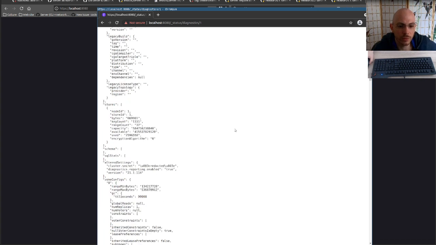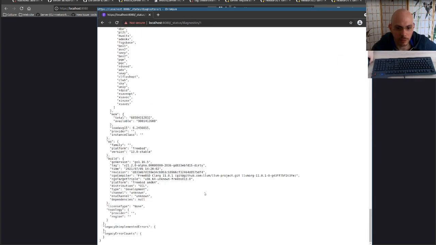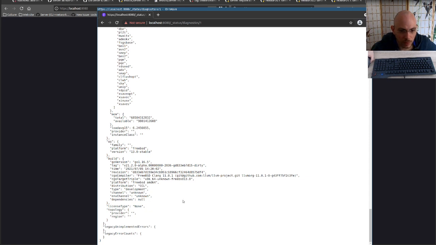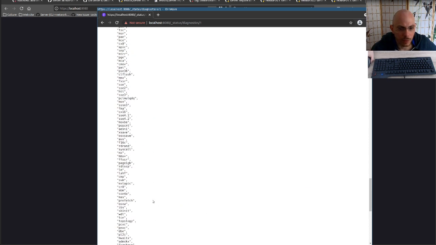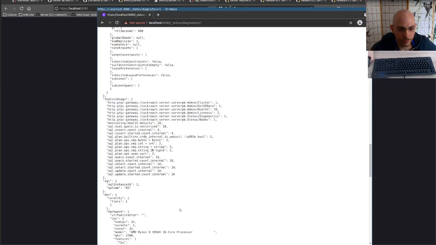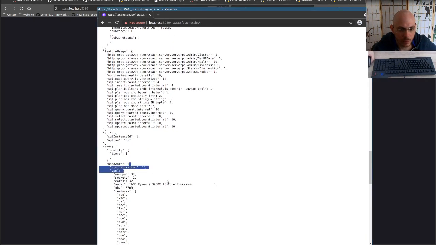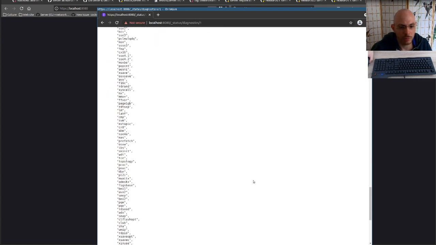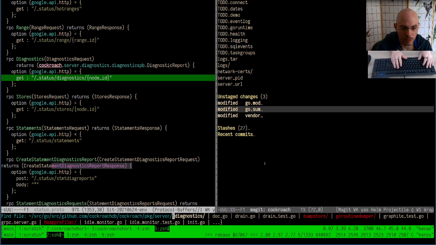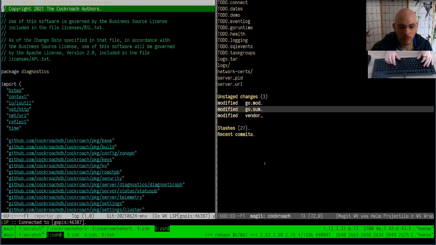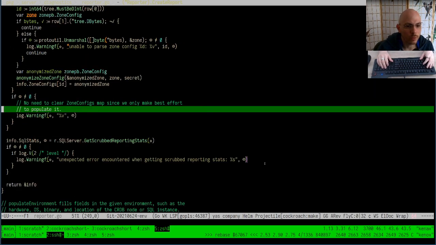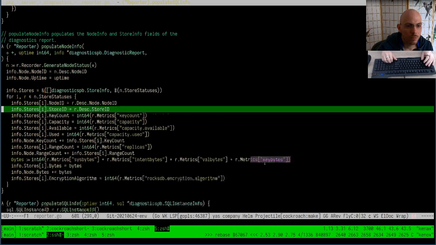All right, so what we want here is to see all the details about this machine, and what we see here is that the environment variables are not reported, and that's exactly what we want. There is some hardware information, but the diagnostic report doesn't include the details.